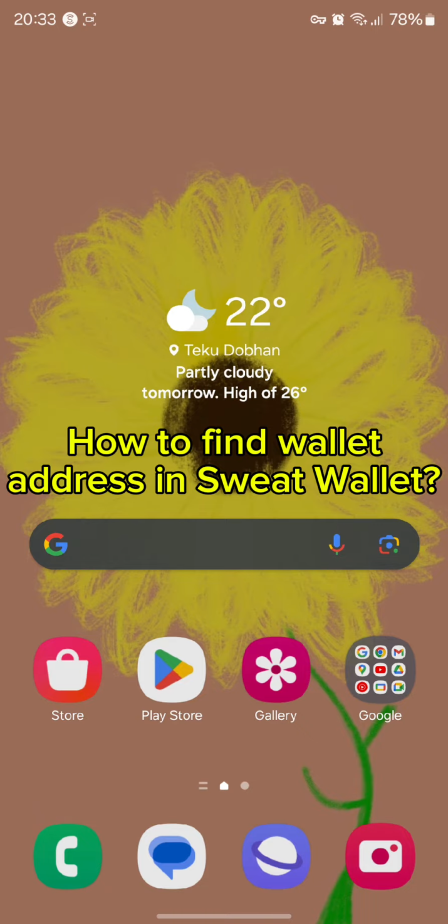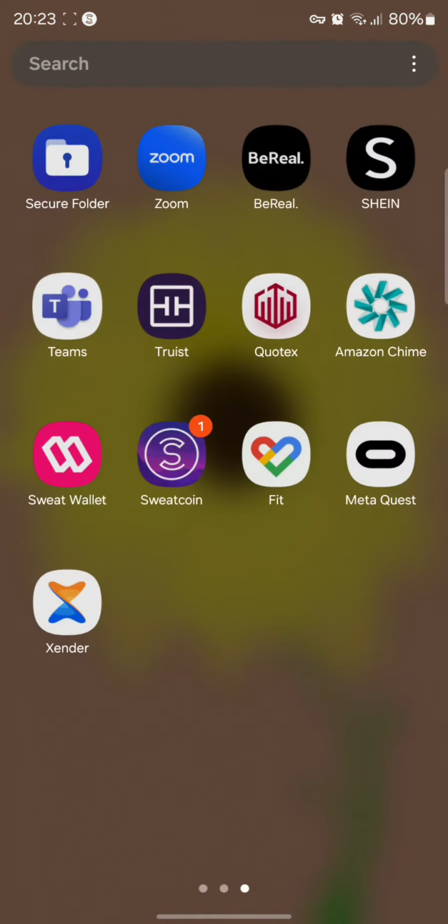So to find wallet address in Sweat Wallet, all you need to do is simply tap open your Sweat Wallet app. So once you open it, you will end up in this interface. So you will now be logged into your account.